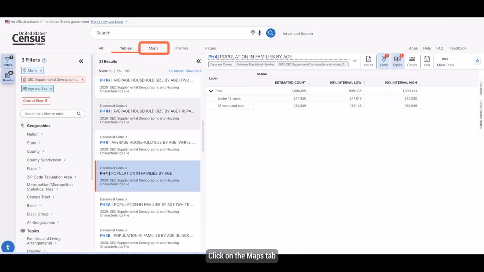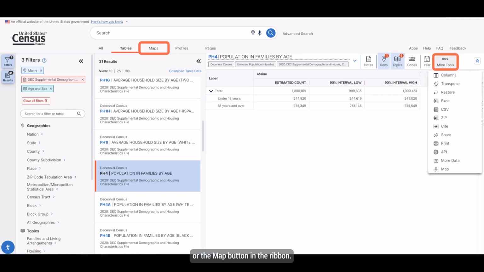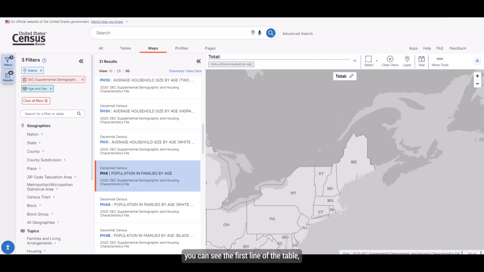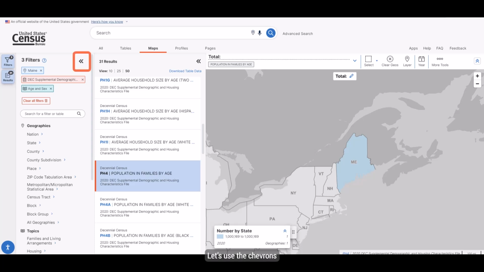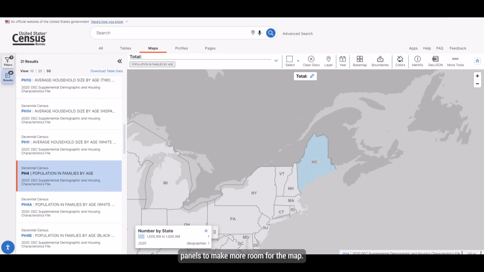Click on the Maps tab at the top of the page or the Map button in the ribbon. Either will take you to the same spot. When the map appears, you can see the first line of the table. The total number of people in families is mapped in light blue. Let's use the chevrons to close the filters and results panels to make more room for the map.